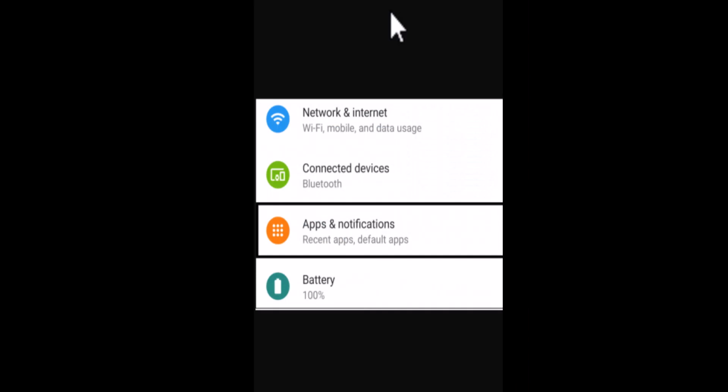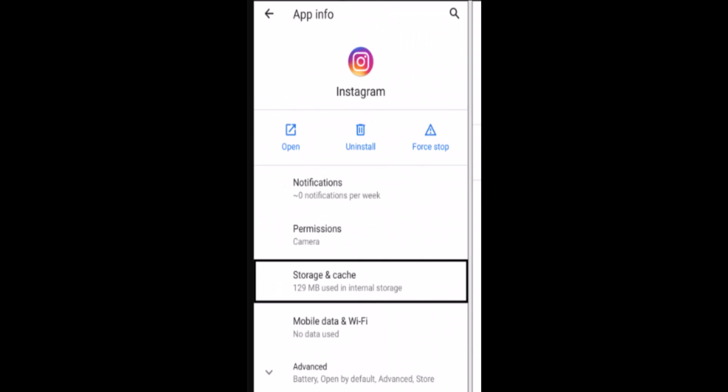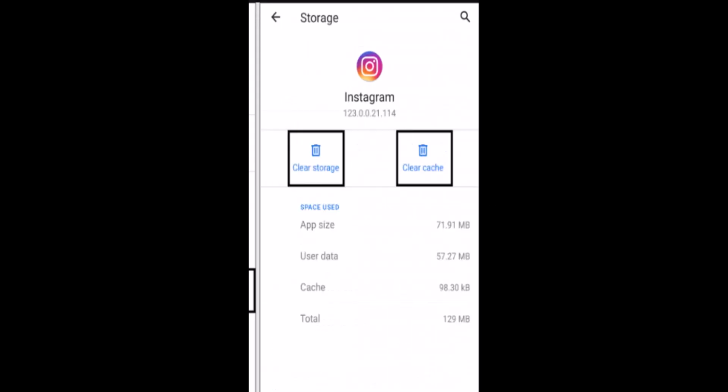In order to clear cache and data, you need to head to the Settings application, and after that click on Apps and Notifications. Once you click on Apps and Notifications, click on Instagram, and you'll be directed to the app info. Right in between you'll have an option for Storage and Cache, and then you need to clear cache and storage. After that you'll be logged out of your Instagram application, and then you need to log back in to your account, and it should fix your issue.